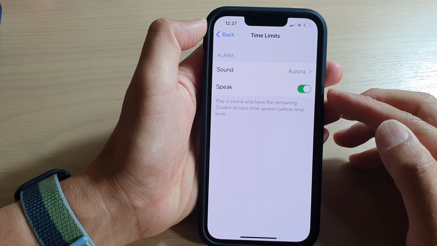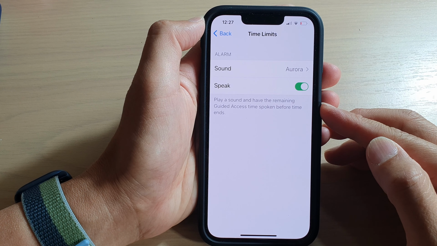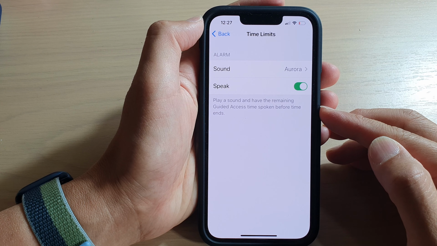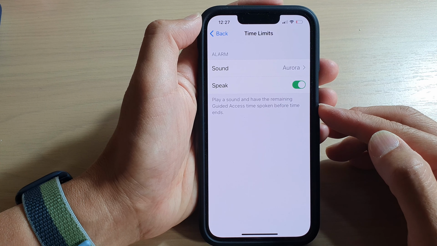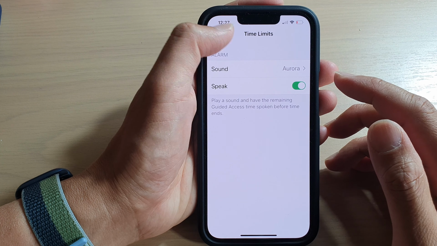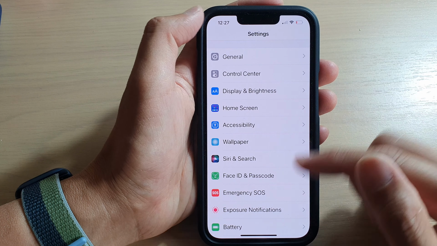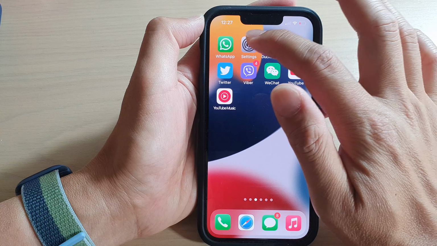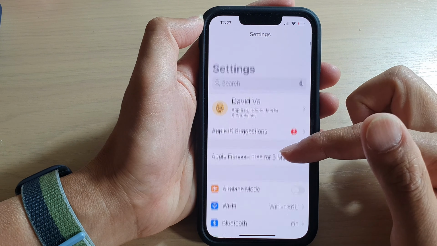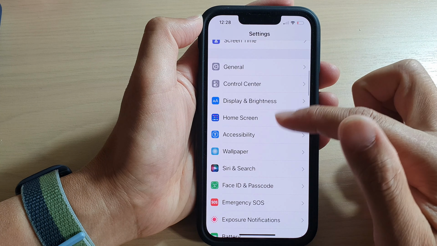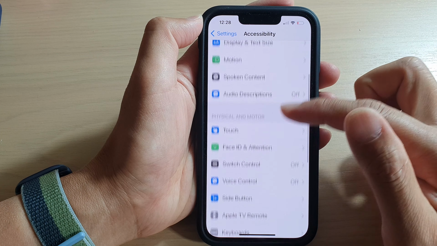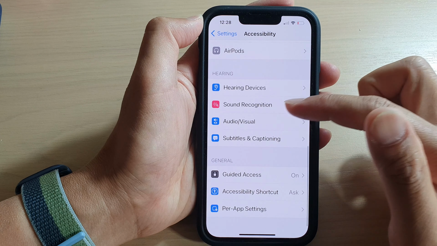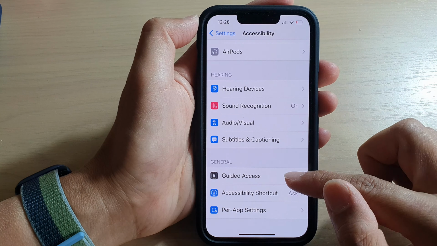How to play a sound and have the remaining guided access time spoken before time ends on the iPhone 13 series. First, let's go back to your home screen by swiping up at the bottom of the screen. On the home screen, tap on Settings. In Settings, go down and tap on Accessibility. Then swipe up to go down and tap on Guided Access.